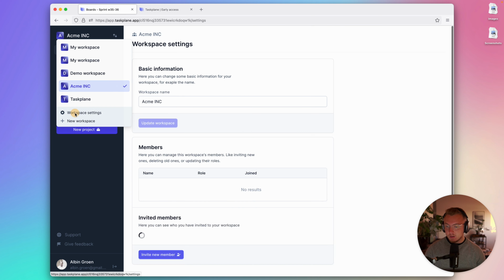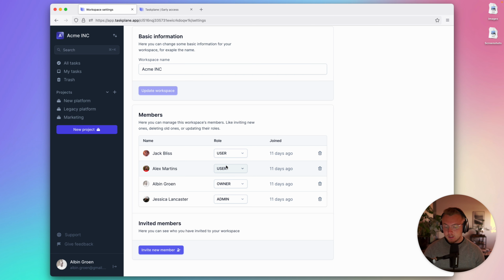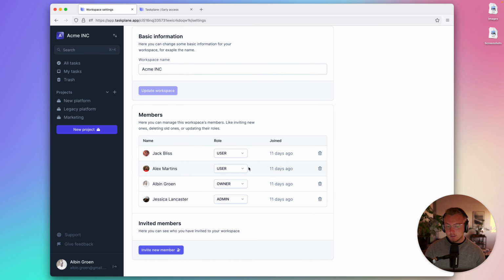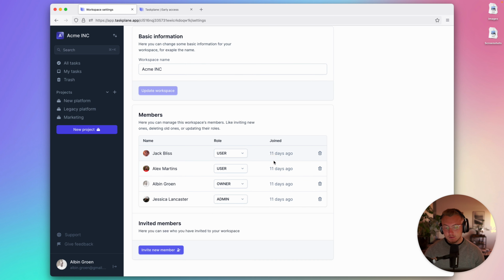The last couple of views we have here is the workspace view. Here you can manage your members, you can invite new members, you can delete them, you can change the roles. And just be careful when you try to change your role to a user. We're showing a warning here because if you change your own role, you might be locked out of certain things. So we added that for your own safety.